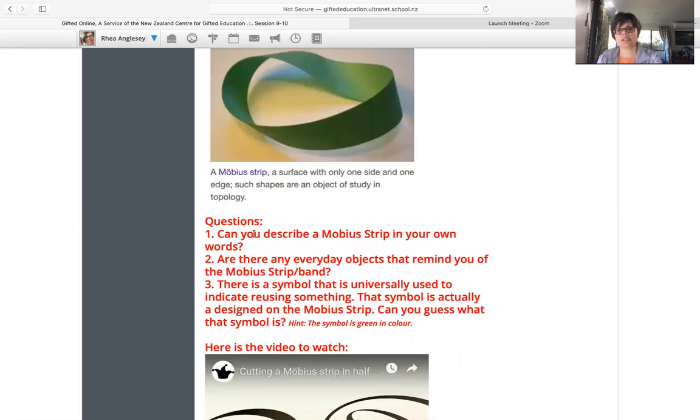What are the questions? Can you describe a Mobius strip in your own words? Here is the description. Can you simplify it? Say you're explaining a Mobius strip to a 6-year-old. How would you describe it? Are there any everyday objects lying around the house that remind you of the Mobius strip? Sometimes it's called the Mobius band. There is a symbol that is universally used to indicate reusing something. That symbol is actually designed on the Mobius strip.